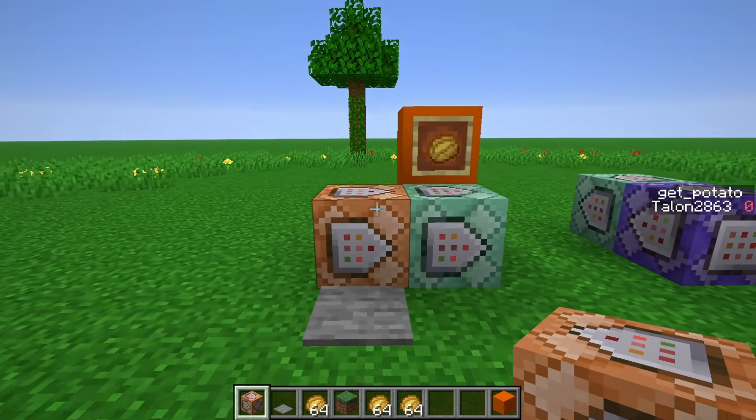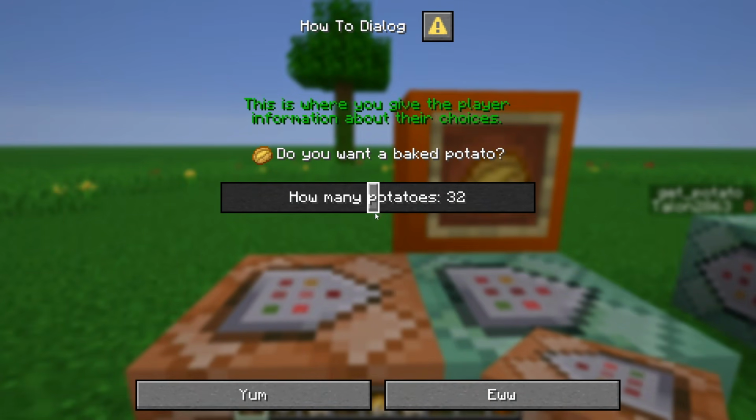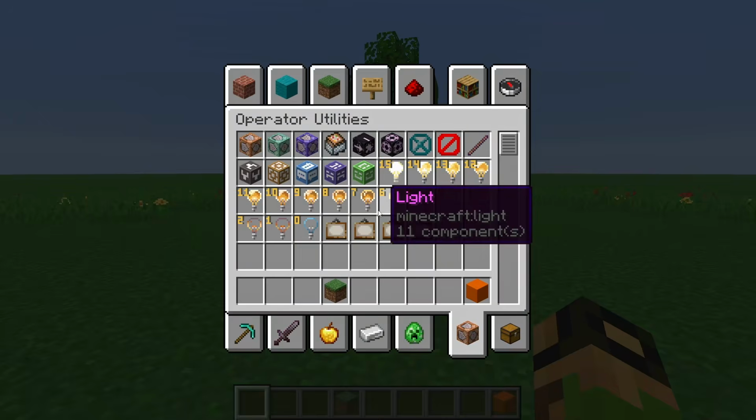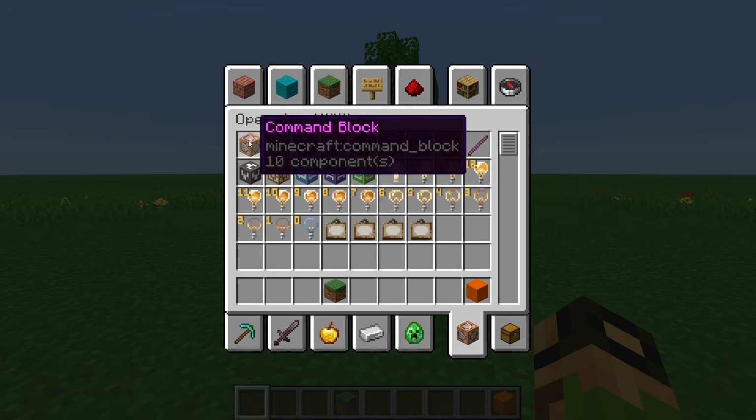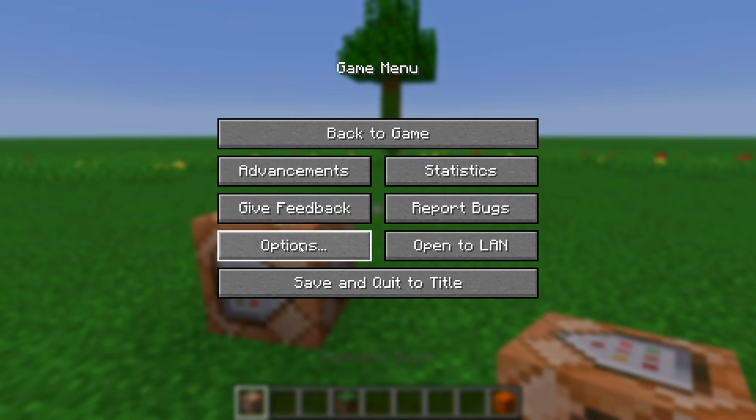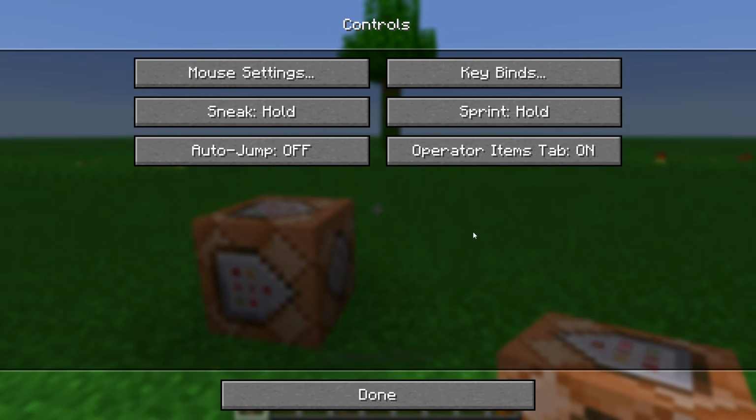So today I'm going to teach you how to make and use dialogues. So let's make a dialogue. Go into your operator tab in the creative menu, pull out a command block and then place it down. If you don't have that operators tab, it's options, controls, and right there.